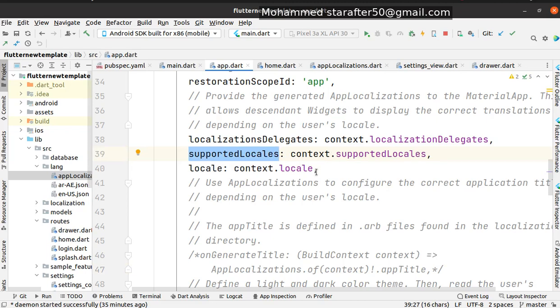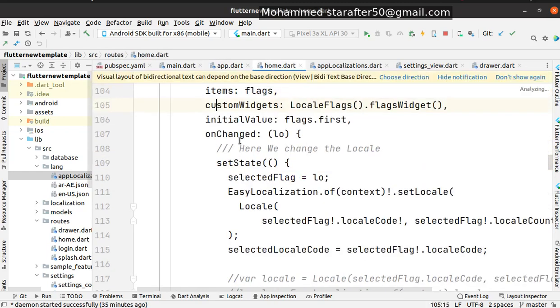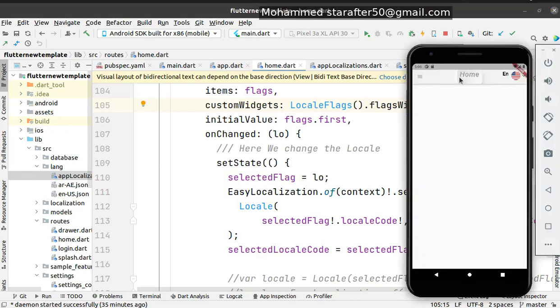Okay, now let's see how to implement the languages in the pages of our application. Let's start with the home. In the home, as you can see, this is just the app bar. We added a drop down, and this has some selections, and then we can select whichever language.